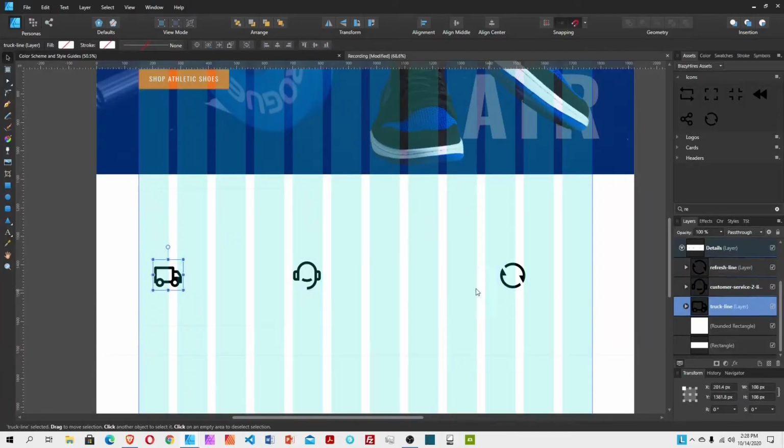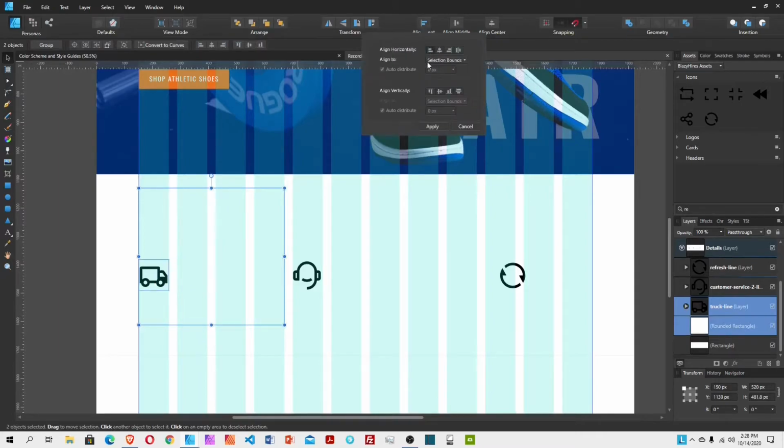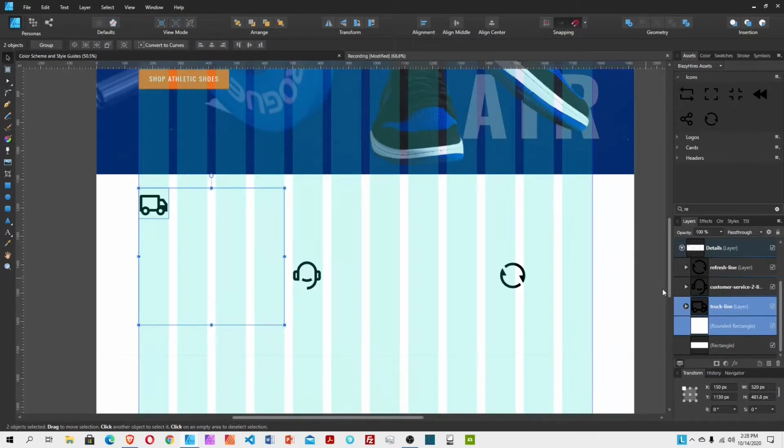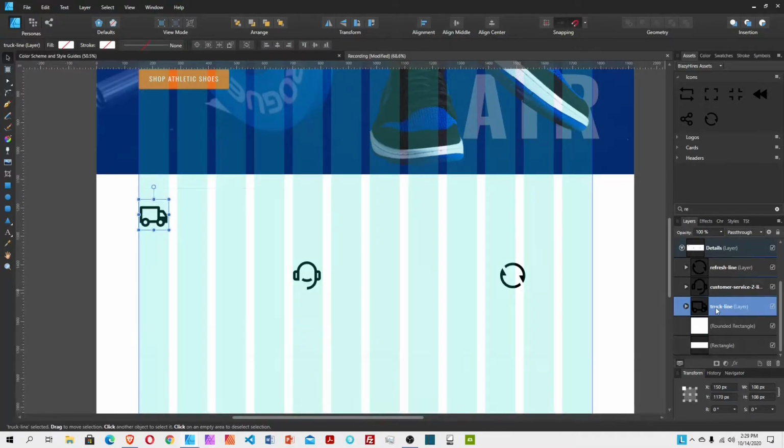So for my truck, I bring it to the top of the box here, and from the top I bring it down 40 pixels. So Shift, 1 2 3 4, and from the left also 40. Shift right arrow key 1 2 3 4. So 40 from the top, 40 from the left.